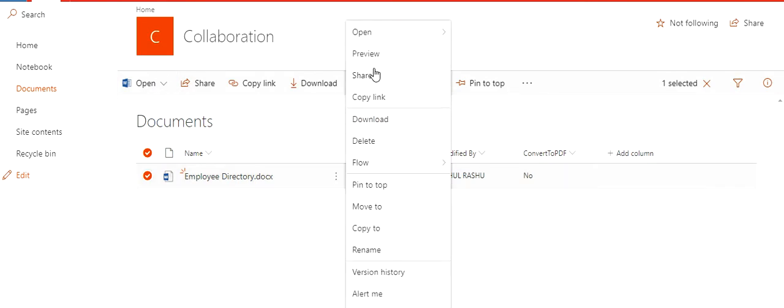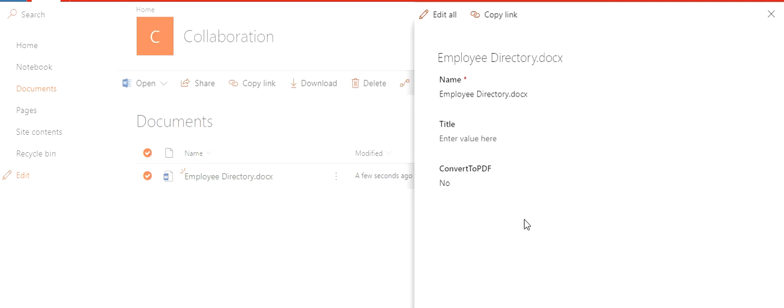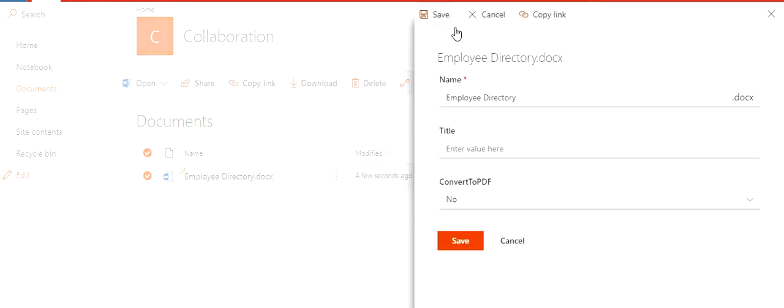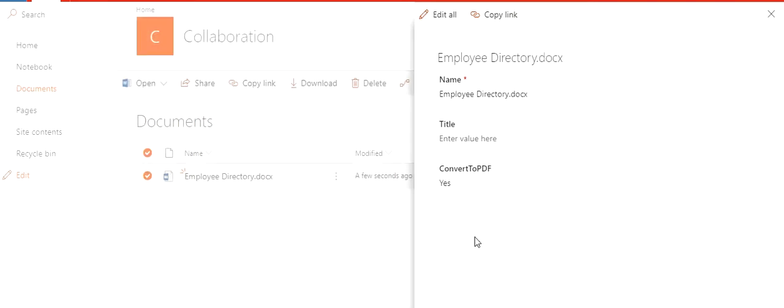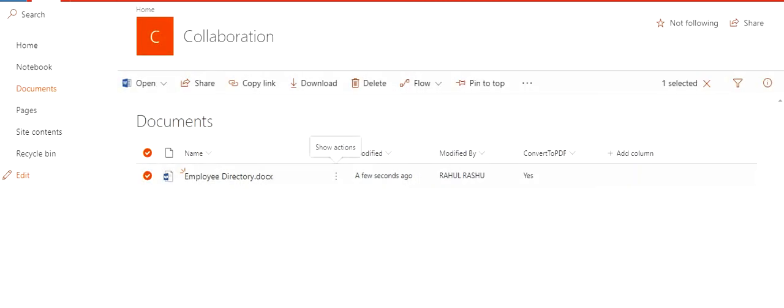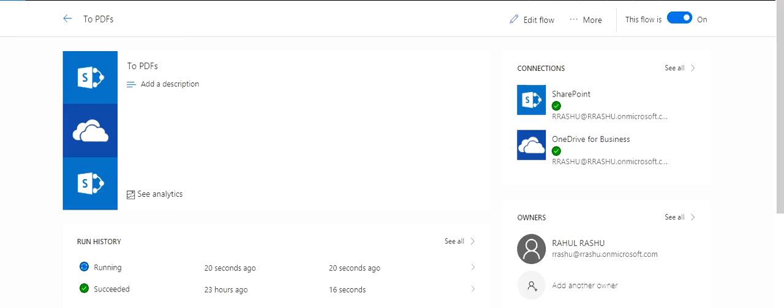Let's go and edit properties. And I'm selecting Convert to PDF as yes. And I'm saving it. Now this flow should run. In fact, it's running.